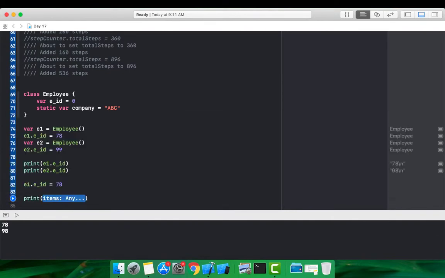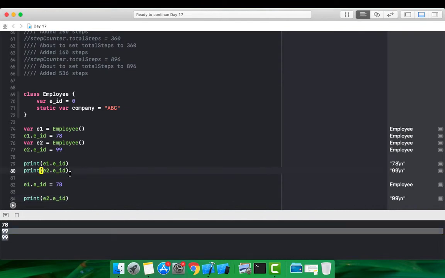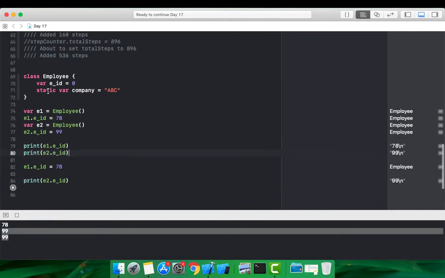Let me print e2.eid. So guys, if I print e2.eid, what will it print? It will print 99. Okay guys, as you can see, these are the instance variables. If we create a type variable, type variable means static variable, then this value will be the same for each instance. It will create only a single copy at class level.